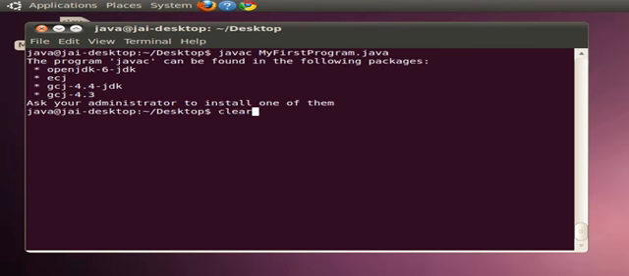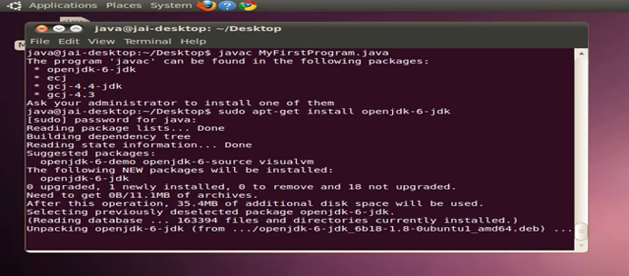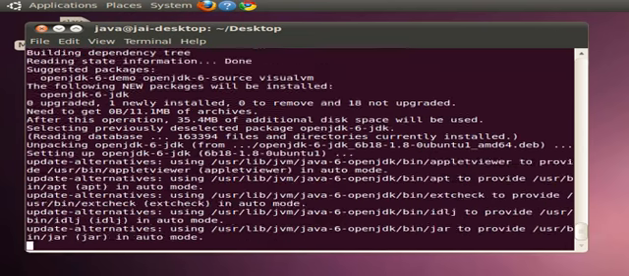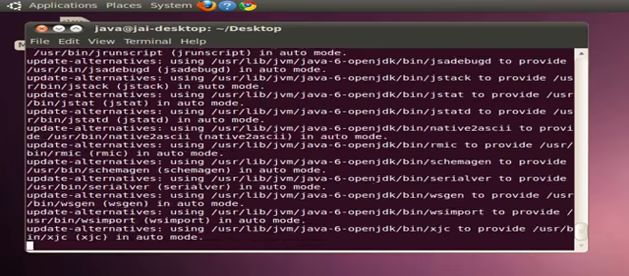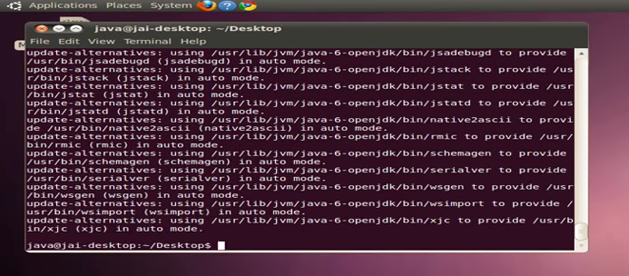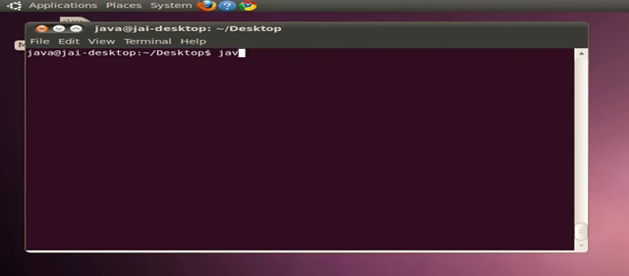Therefore I will issue a command and install this file, and the command for this is sudo apt-get install openjdk-6-jdk. I can install any other packages. I'm going to install the first one, and I'll just put in my password, and sooner or later we're going to get it. And there we have it. Now let's compile.